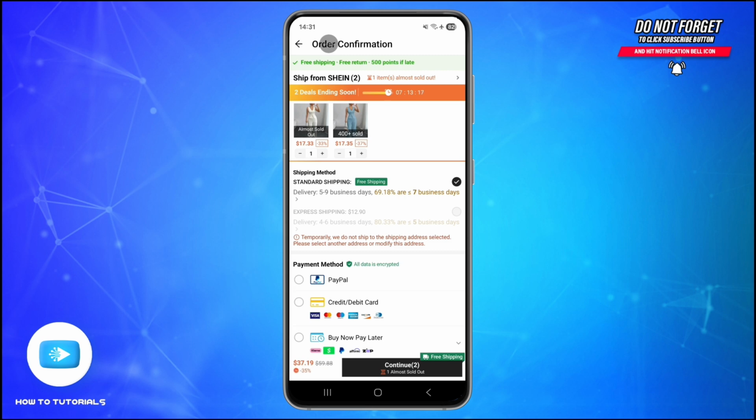To track your purchase, go to My Orders in the app or website. There you will see updates on shipping and delivery. And that's it. That's how you successfully place an order on Shein. Shopping is really simple once you know the steps.